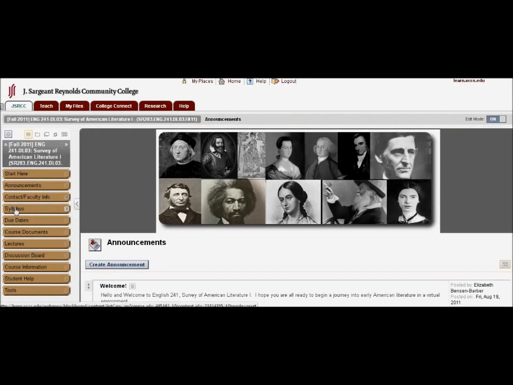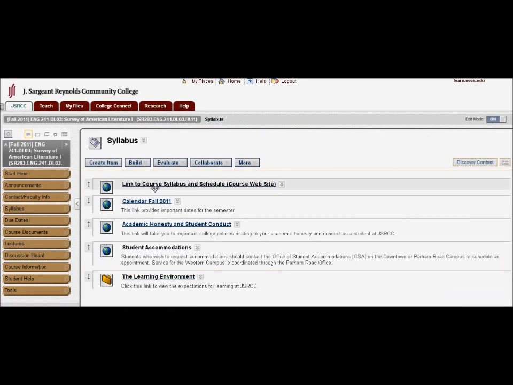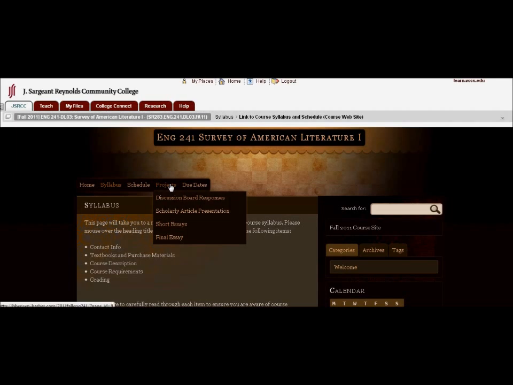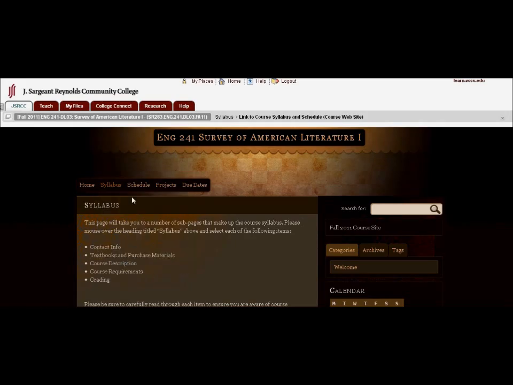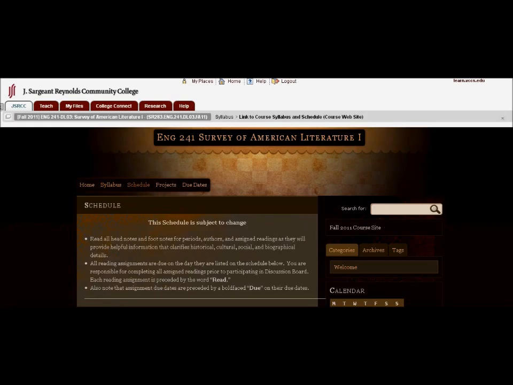You have access to the syllabus and schedule. If you click on this first link in the syllabus button, it takes you to the course website, and if you hover over syllabus, you have access again to my contact information, textbook and purchase materials, the description requirements and grading requirements, and also you'll see the schedule here as well. So the schedule is here for you virtually. It will always be there.